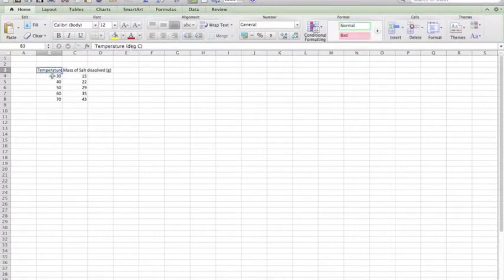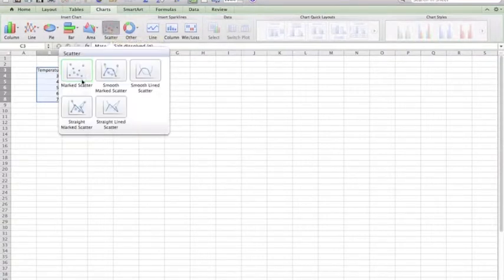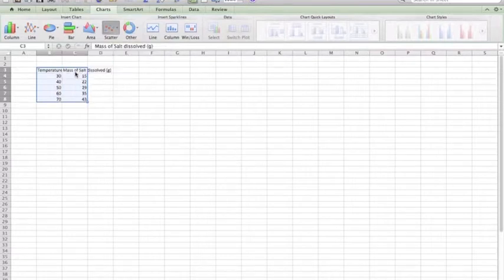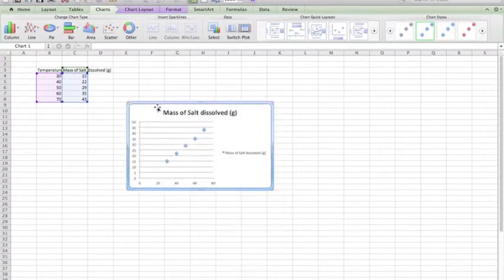What we're first asked to do is make a scatter graph. The way we do that is we just highlight the details we're going to put into a scatter graph, and we should look at something like insert charts. Mine just says charts, I believe in yours it says insert charts, and just click on scatter. We're going to start off with a marked scatter, and then it should just make it for us, almost nice and easy, except that it's not right.